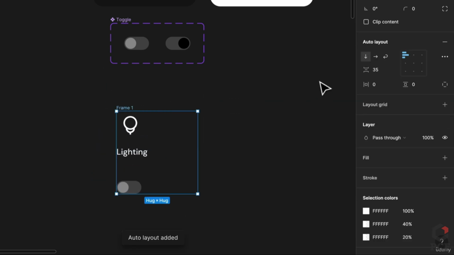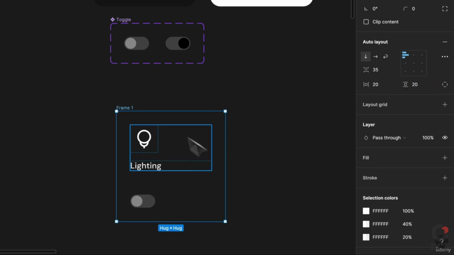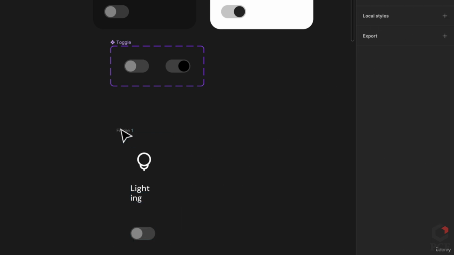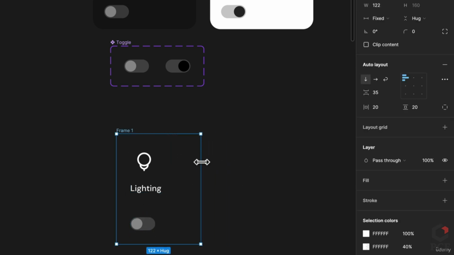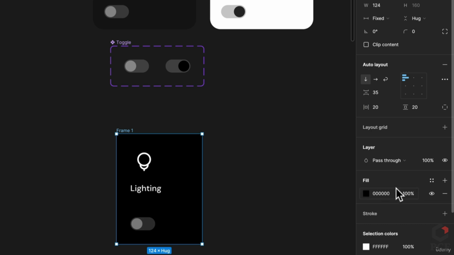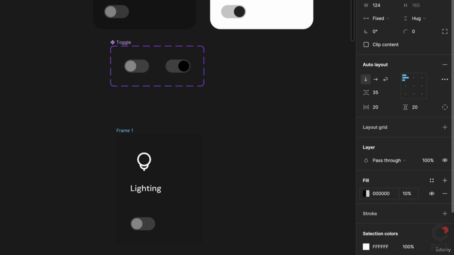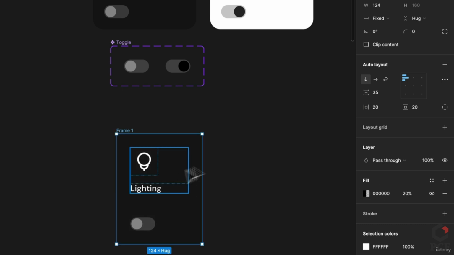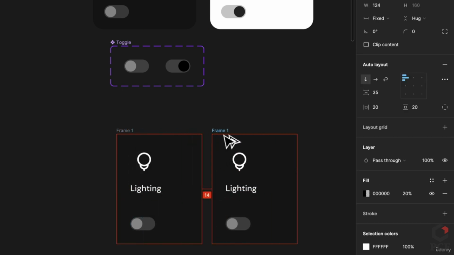And here you can do whatever you'd like. I'm just kind of playing around with different sizes and stuff like that. But if you wanted to, you can create any type of component you wanted. So I'm going to create one with no border radius around anything. The fill is going to be like 000 and like 10% or maybe like 20%. And then I'm going to create another one and do the exact opposite.